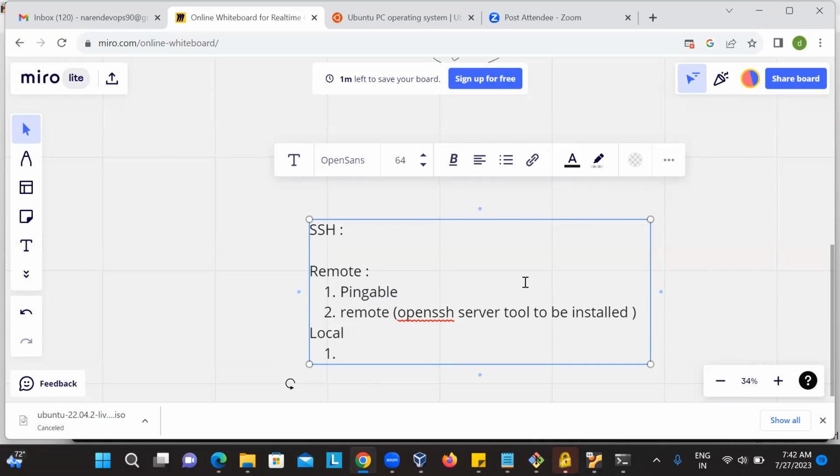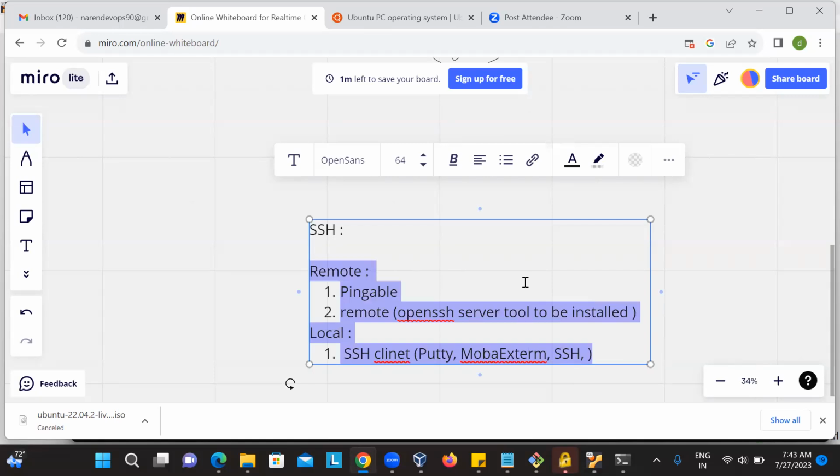On your local side, you should have an SSH client. In this case, it could be MobaXterm, which is another tool. There are a lot of options. There are also multiple commands here, and you can even use the SSH tool to log into the remote machine. These are the conditions that you have to check before logging into the remote machine.